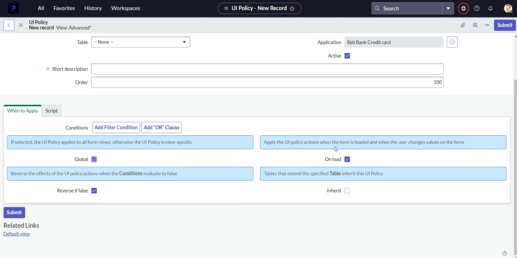Okay, next, on load: whenever the form is getting loaded, this UI policy should run. So this is used for onload. Next, coming to reverse if false. Reverse if false is nothing but, for example, if the condition is met, then it will run this. If the condition is not met, it will come back to the initial state. For that we use reverse if false. If true, what will happen? If false, what will happen?